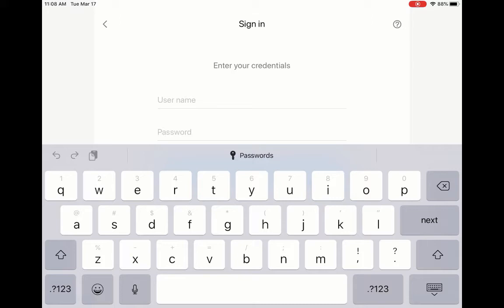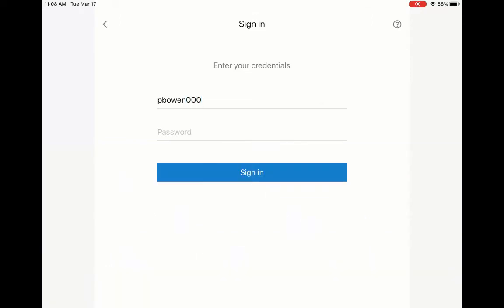This is where you're going to put in your credentials. You're going to want to put in your full username. Yours is going to have numbers. And then your password is going to be your lunch code, followed by your safe word.